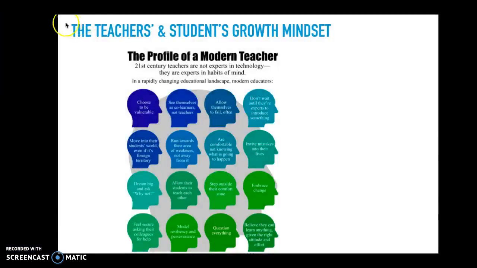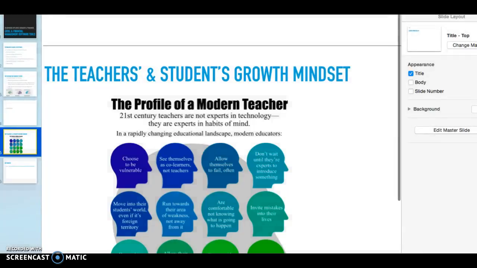And now in the same way, think about your students. If they take on this growth mindset approach too, imagine the type of learning that can exist between students and between teachers and students.